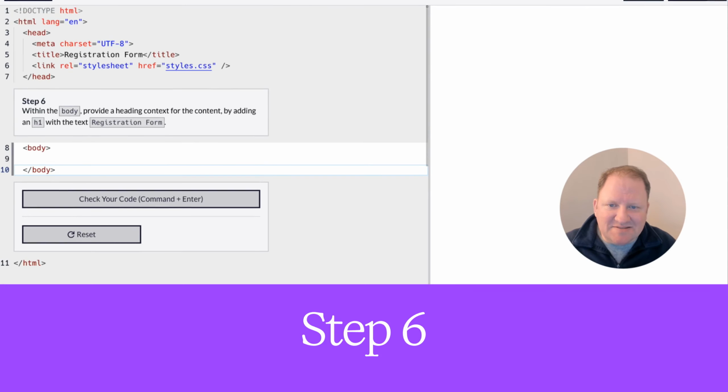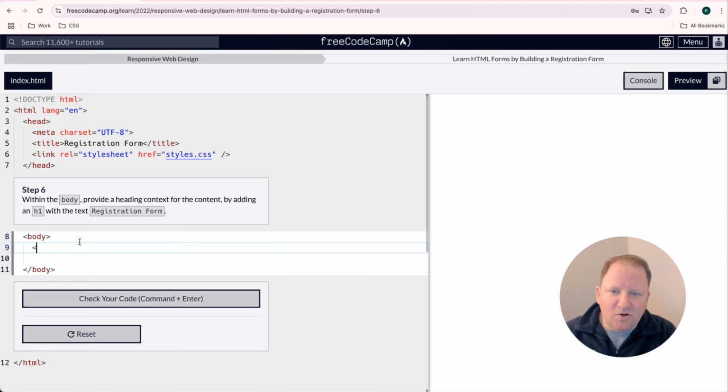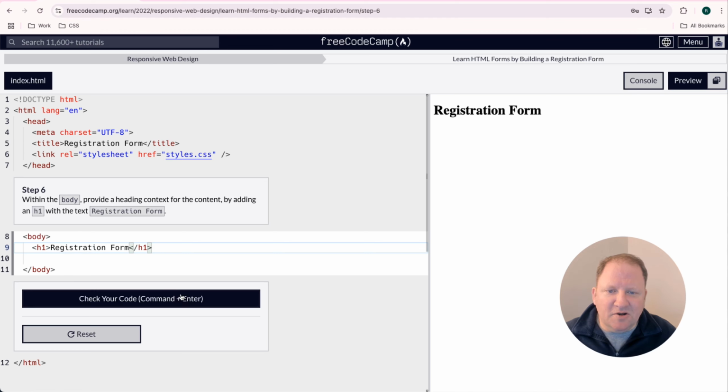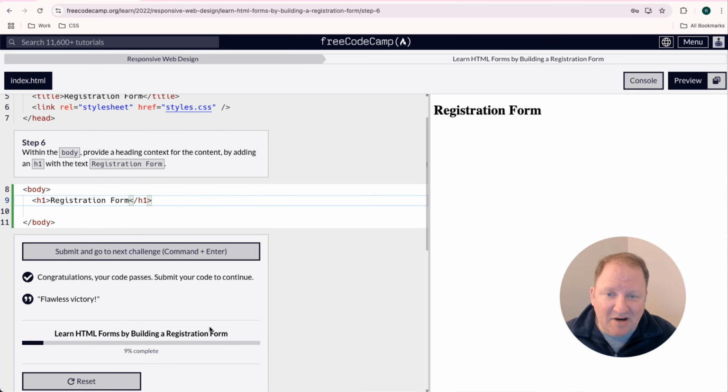Right, so step number 6 seems pretty easy here. We're going to go into the body. It says provide the heading context for the content by adding the H1 tag, and within it, go ahead and type out registration form. So let's go into the body. We're going to do the H1 closing tags, and then I'm going to worry about what goes inside. So inside the H1, we're going to go ahead and type in registration form. All right, let's go ahead and check our code. Notice that we do get to see a preview of this part here, and we're going to get the congratulations. So again, anything that's inside the body, we will see in the preview over there on the right-hand side. Okay, moving on to the next.